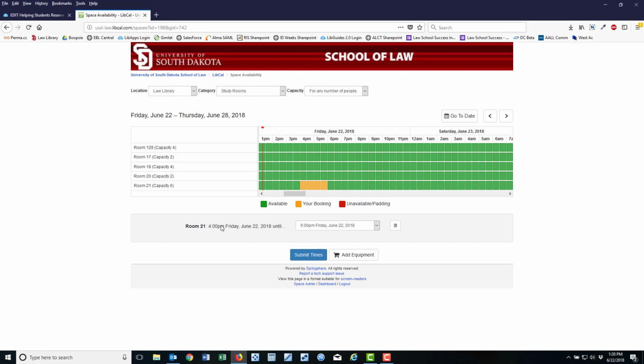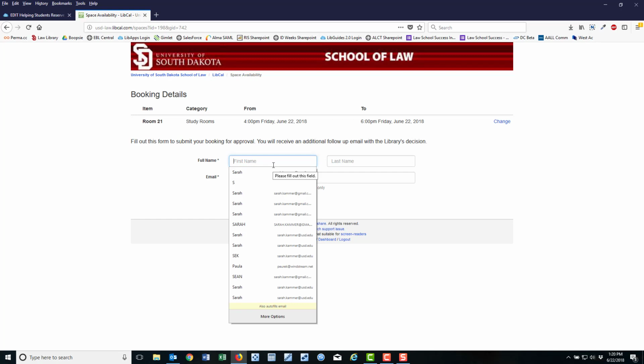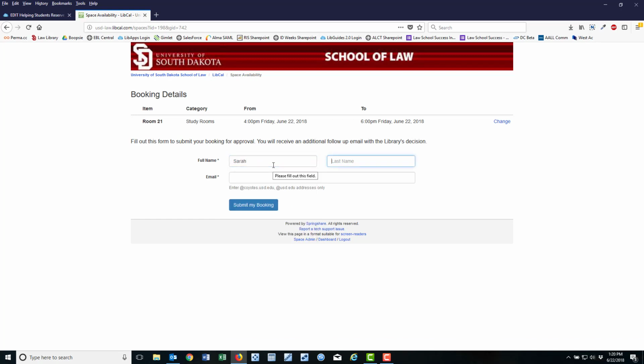So once you have your time set for your booking, you would submit times. If you're helping the student with this up at the circulation desk, usually I will hand them the keyboard for this part. I think that's a little easier. You would just want to type in their first and last name, or have them do it.